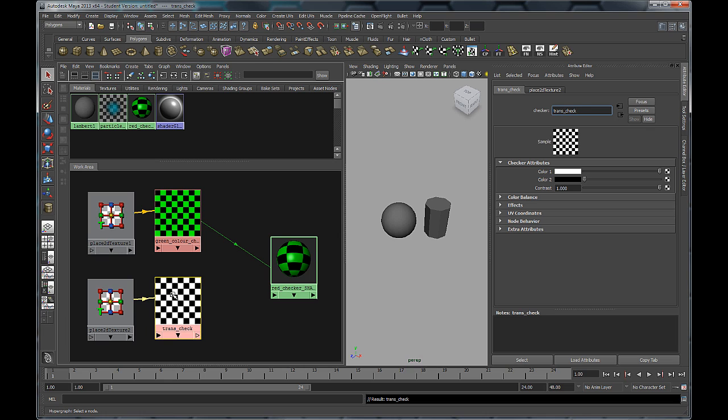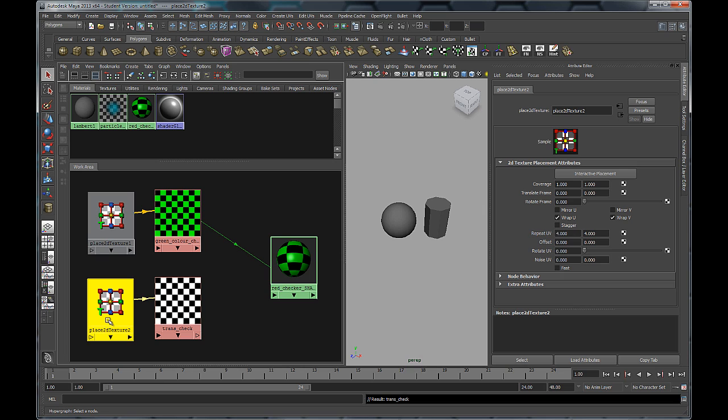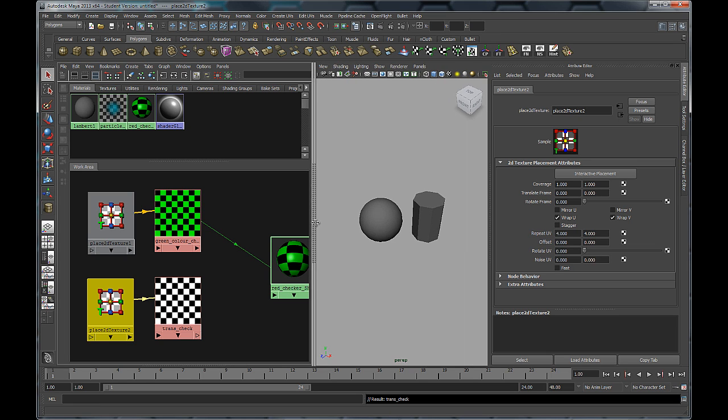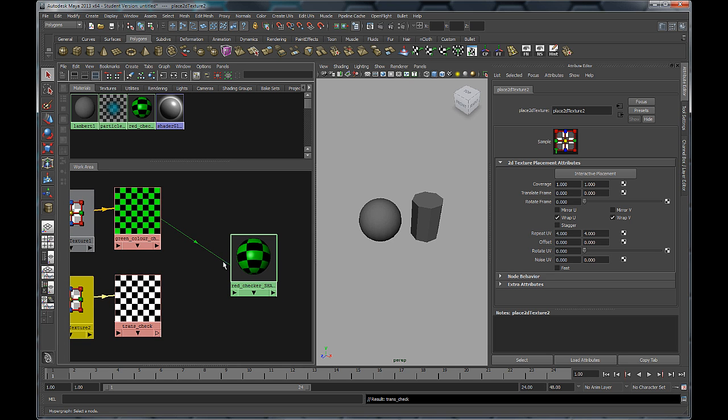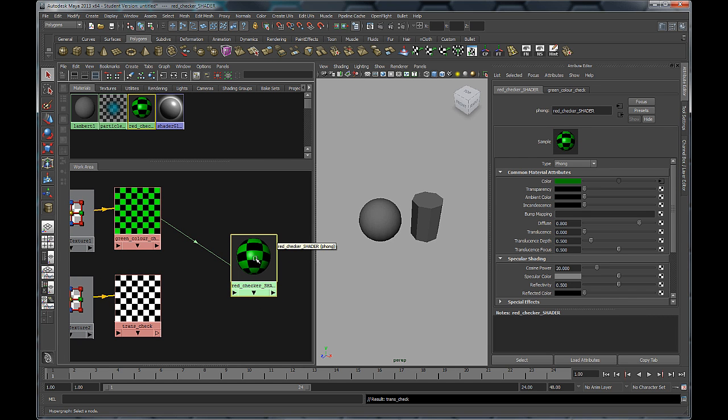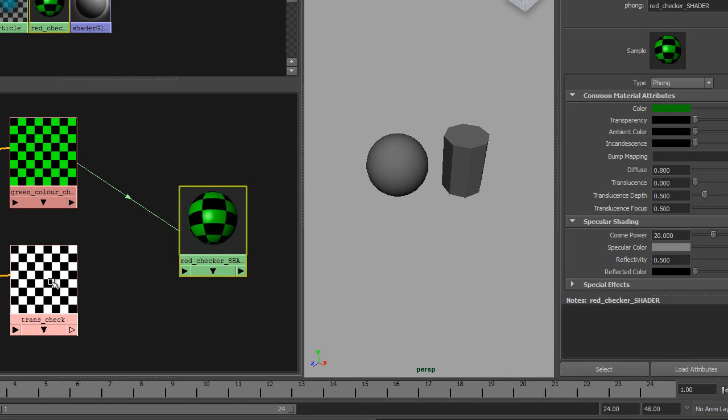Okay, now what I want to do is change this one so that it's not going to line up exactly with this one. So I'm going to take this node, which is the placement node, and I'm going to rotate it. I might do this in a minute so we can see it interactively occurring on the object. So what I'm going to do is connect this onto this shader as well. I'm going to click on the shader, and I'm then going to middle mouse drag the trans check pattern onto transparency. And you can see up here what happens, and over here as well.